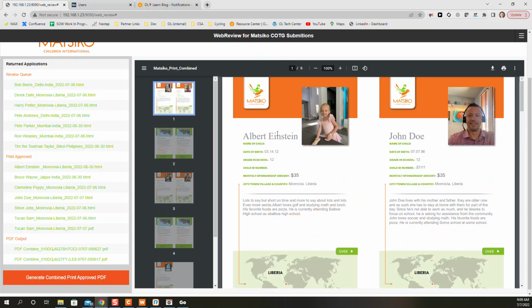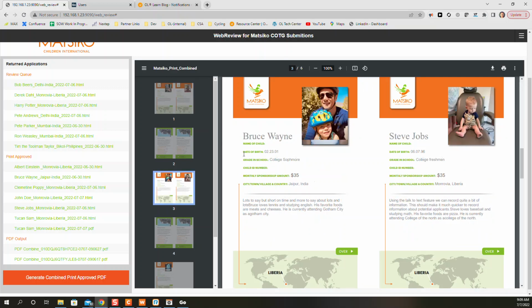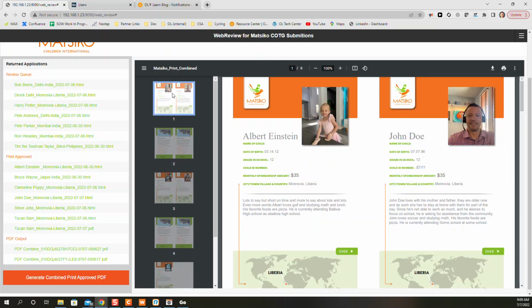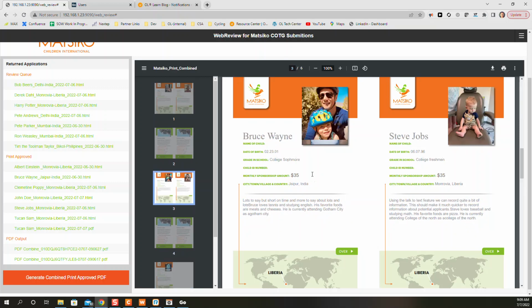Also, it's worth noting that it's important to understand what the order is. The order of these is Albert Einstein, then Bruce Wayne, then Clementine Poppy, and then it goes back up, and the right-hand side is then John Doe, then Steve Jobs, right? And so it's noteworthy that the stack is cut that way, so that when you prepare these, if there's an order that matters for mailing, etc., we can control the order and ensure that it ends up a certain way. In this case, it's alphabetical, but it could be done differently, so it's noteworthy.